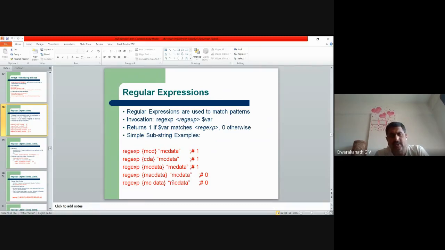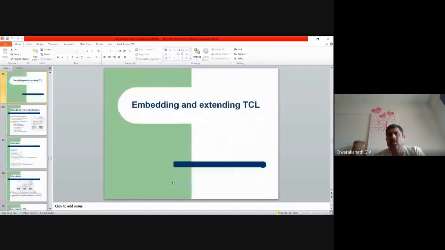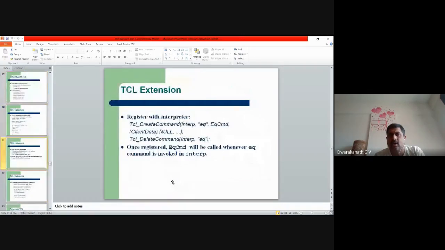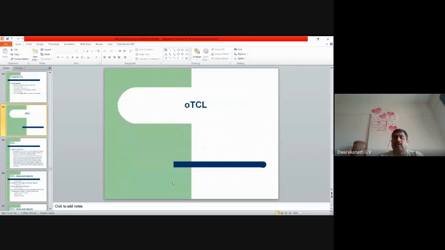Now regular expressions are there. This is not so important for NS2. Don't worry about this. Now embedding and extending TCL also. Embedding of C programs is for embedded systems, which we are not going to use. OTCL is important now. Now OTCL, what actually is OTCL?